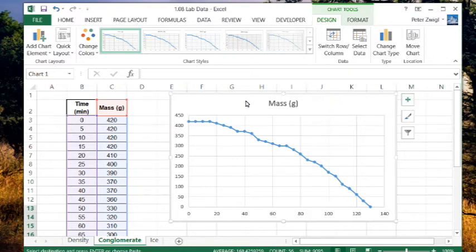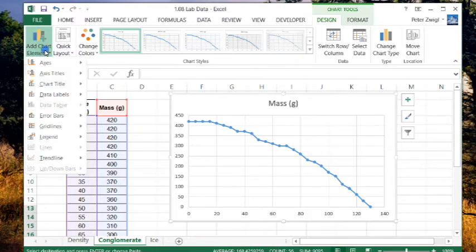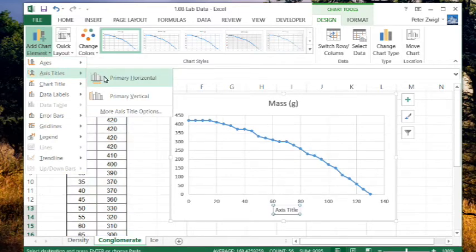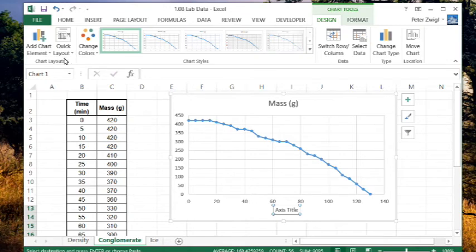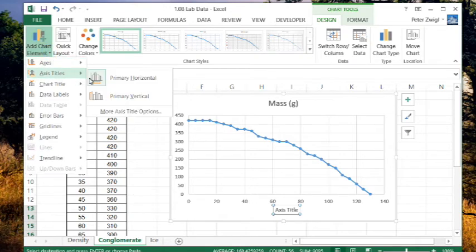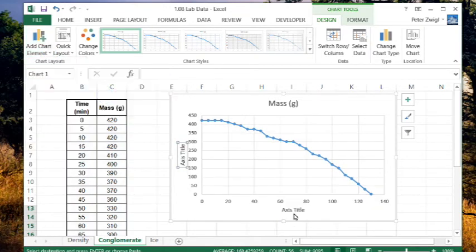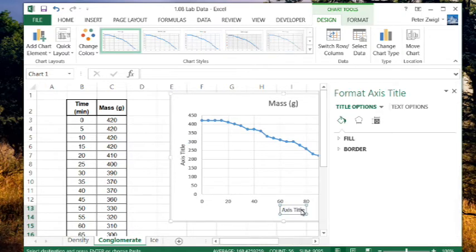I'm going to activate the graph, so now it has these handles on there, and it shows up here to the left: add chart element. So we want to add titles to the primary horizontal. We want to add a title also to the primary vertical. Then you click on these titles, and this is going to be your x-axis.